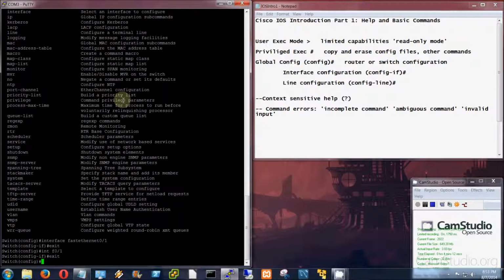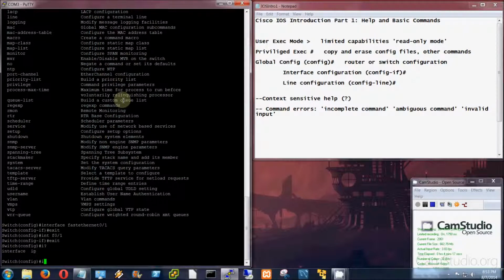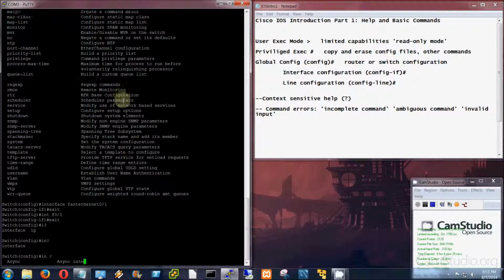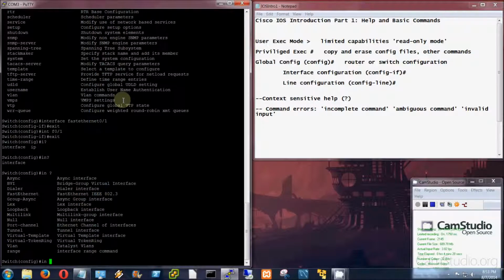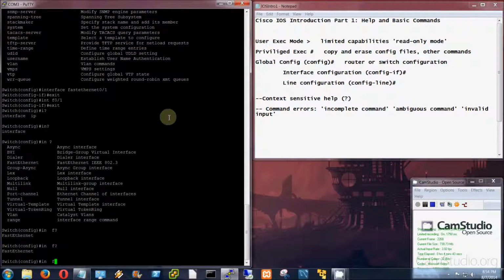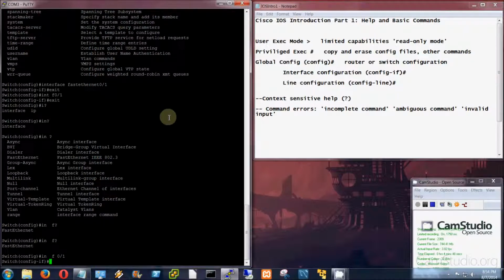But let's experiment a little bit and see how short we can get this command. So okay, interface and IP. So we need to have an N. Interface. Next. Okay, there it is, fast Ethernet. I don't know why I wasn't saying that before, but yeah, fast Ethernet. So F. So you only really need to put that, and it'll take you to the same thing.